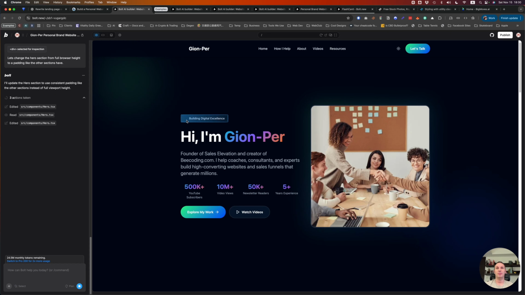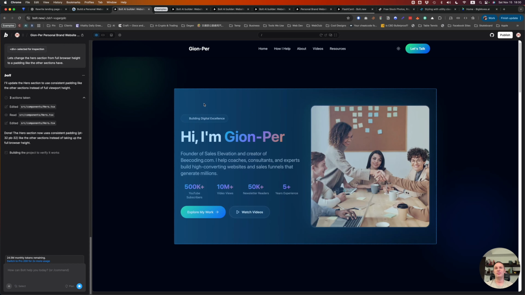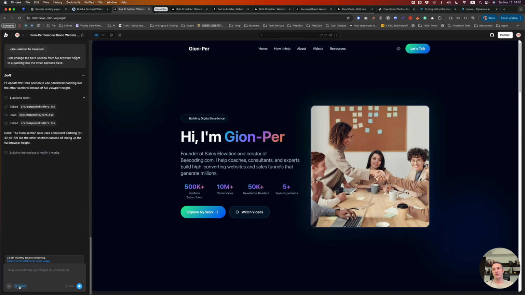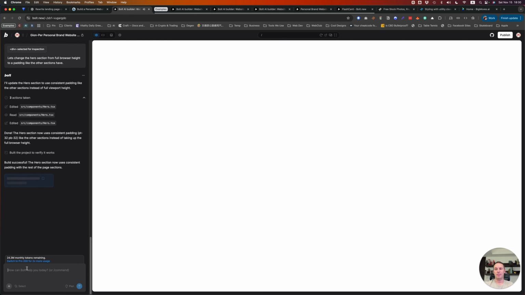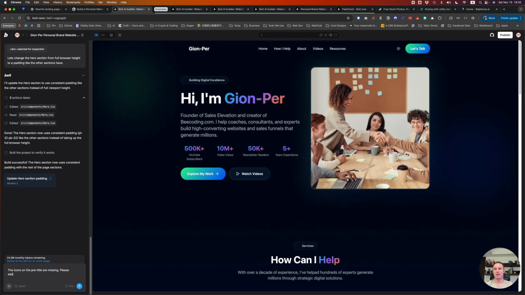So one of the things we saw here is, okay, it seems like we can't see these icons, right? So what we can already think about is how are we going to phrase that next? So for example, we can start already preparing that and saying, the icons on the pre-title are missing. Please add an icon for all pre-titles.